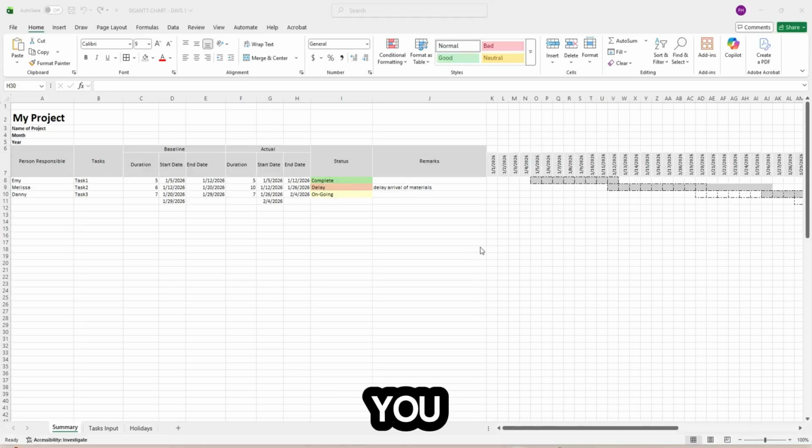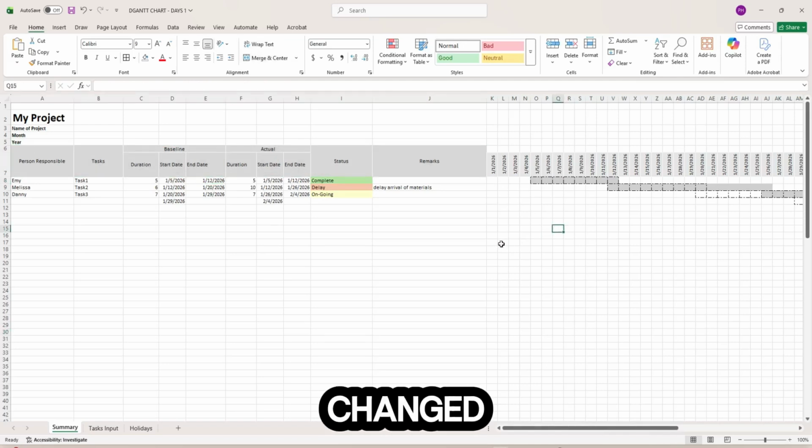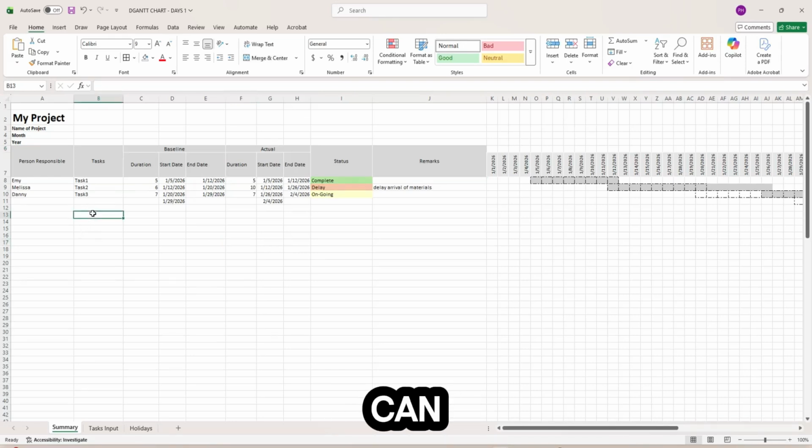Now I'm going to teach you how to protect your worksheet. For instance, you'll be sharing this with your team and you don't want their conditional formatting or your formulas or your formats in here to be messed up or changed. You will only allow them specific cells that they can edit. So let's start.